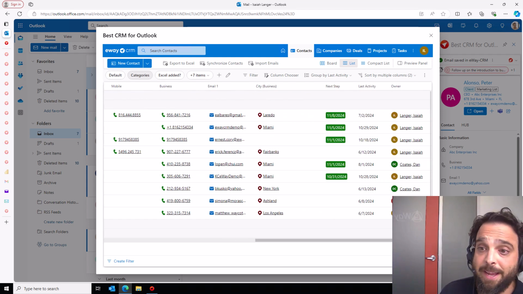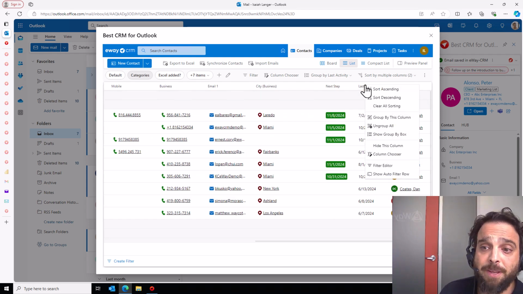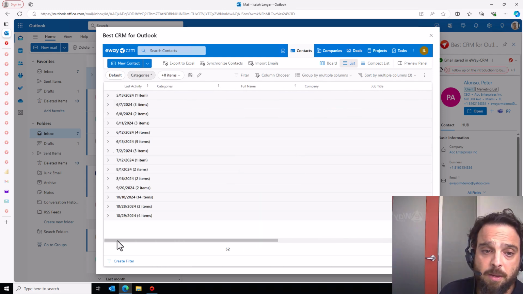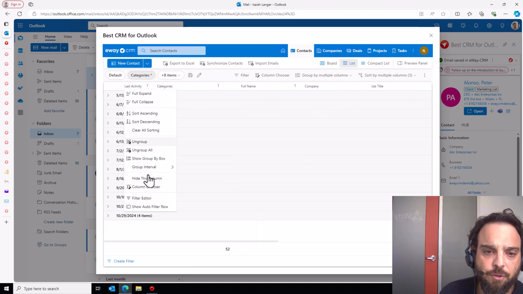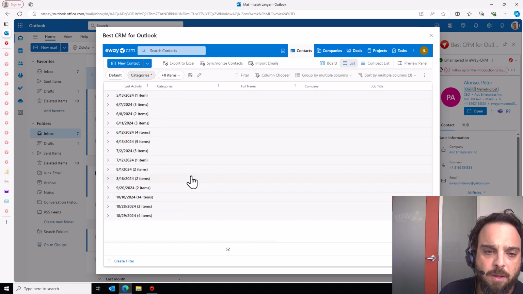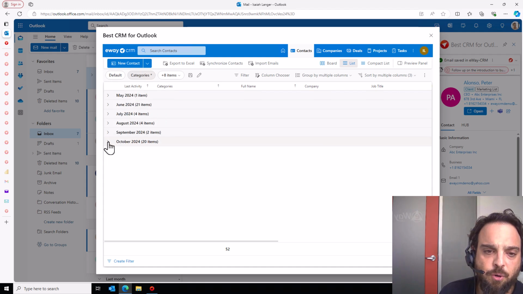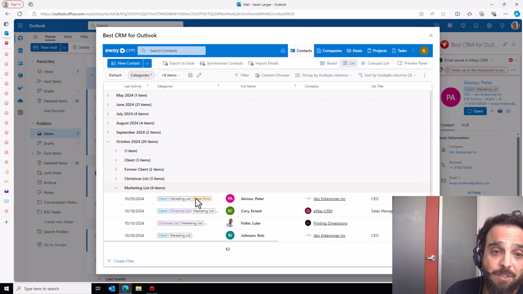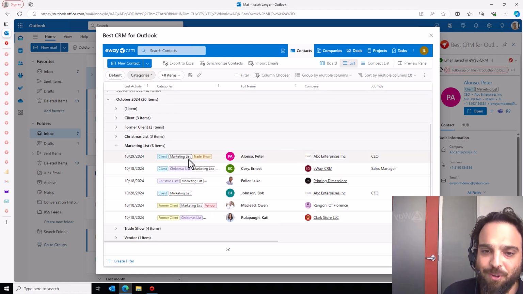Now that we're grouped by categories, let's also group by last activity. So let's group by this column as well. And again, group that by month. And let's look here for the month of October. Now I can see the categories that the people I've touched in October live in. In the marketing list for the month of October, I have talked to all of these people.